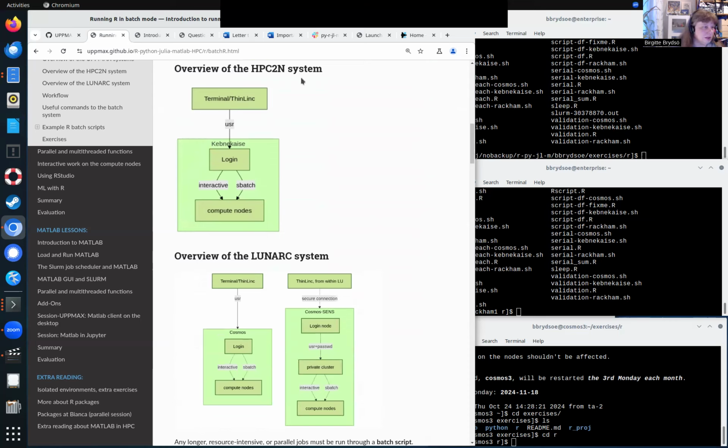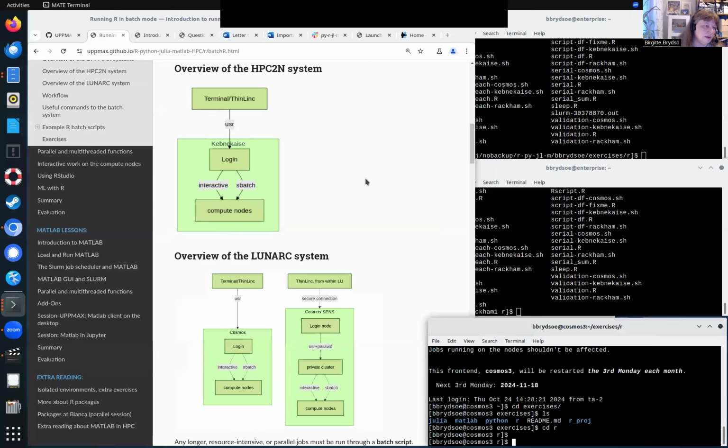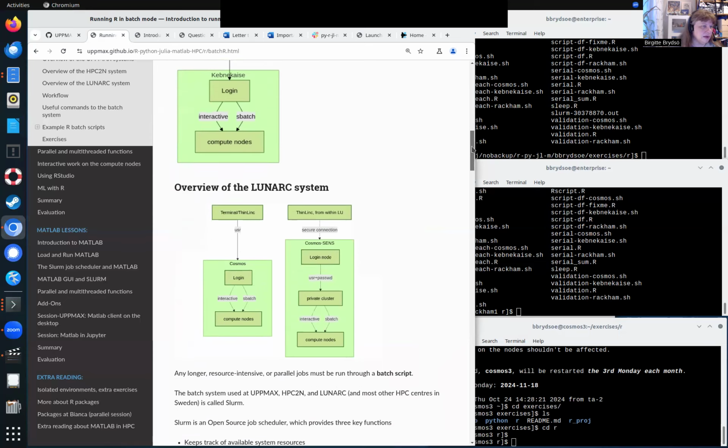Now the HPC2N system. There also you connect either from the terminal, as I'm doing here, or from a ThinLinc session, as many of you may do. Then you get to the HPC2N login node, and there you can submit either regular batch jobs or interactive jobs to the compute nodes. Compute nodes is what calculation nodes are called at HPC2N.